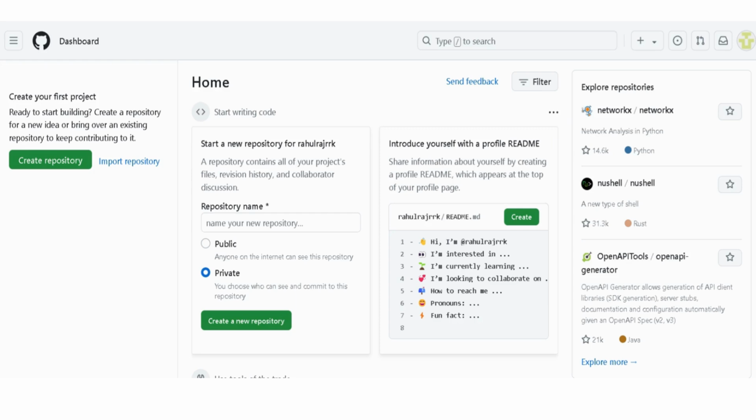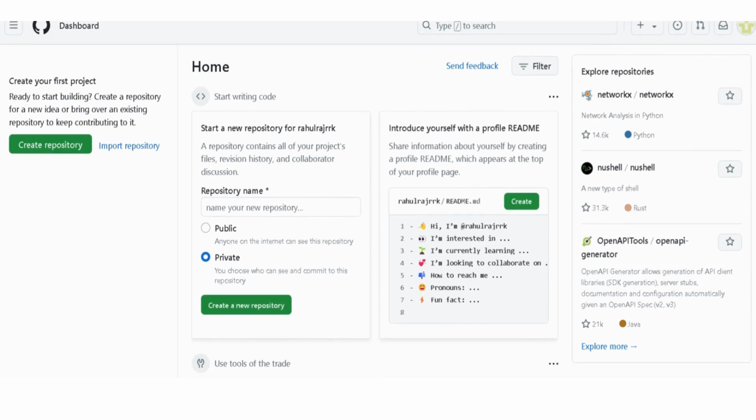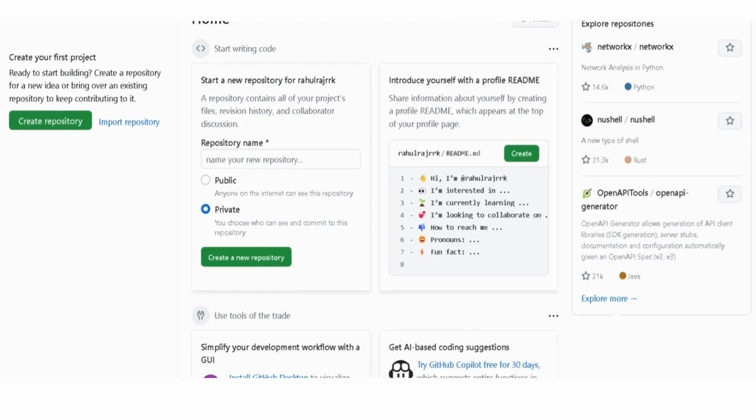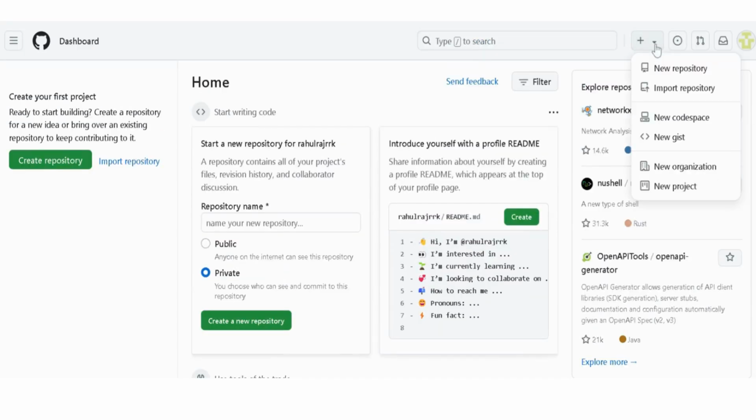If you look at the right side, repositories by other people are already available there. You can see Open API Tools, NetworkX. Here at the top, in the plus button, you have two options: you can create a new repository, or import an existing repository also. That is also possible. And there are a lot of other options which we will be studying in the coming classes.